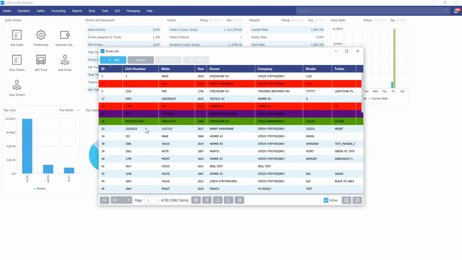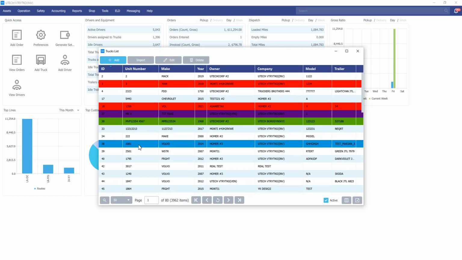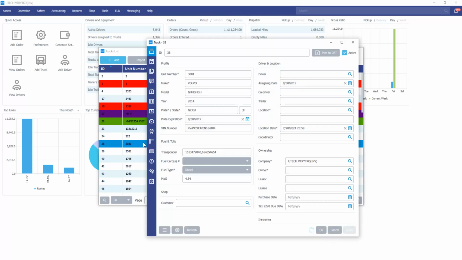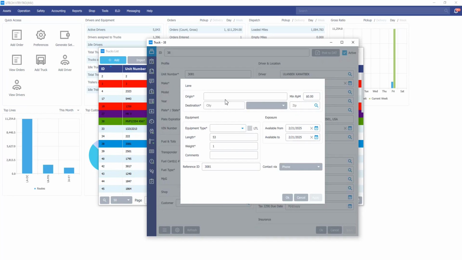One additional thing to note, especially in regards to the DAT integration, is that we are going to have an ability to post your assets, your trucks, directly to DAT as well. So if the asset is tied to the specific invoicing company linked to that integration that you had set up in the preferences, you are going to see a post to DAT button here. Under the truck profile, we are going to click that.